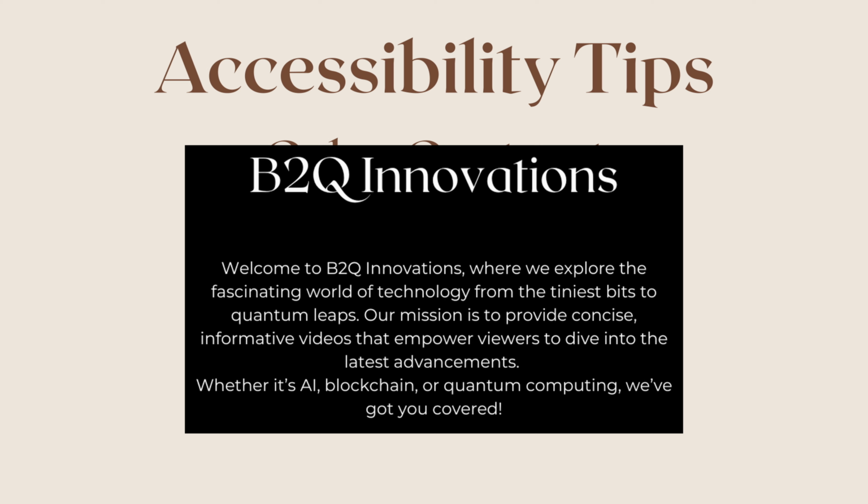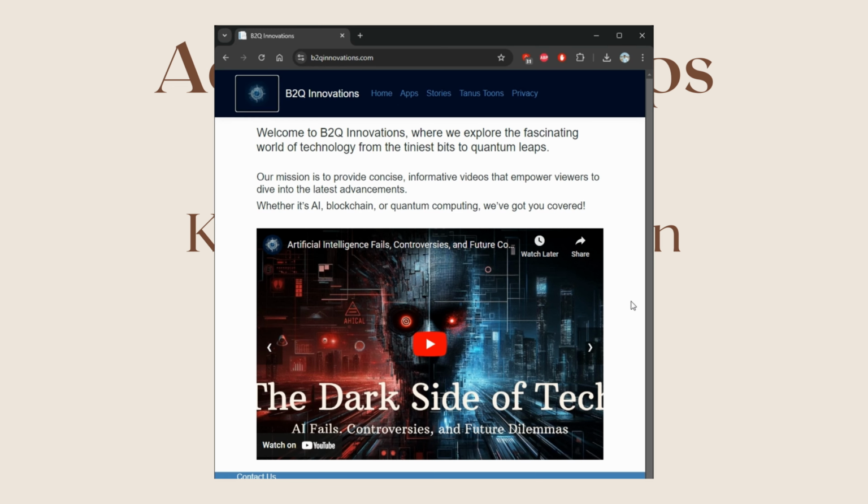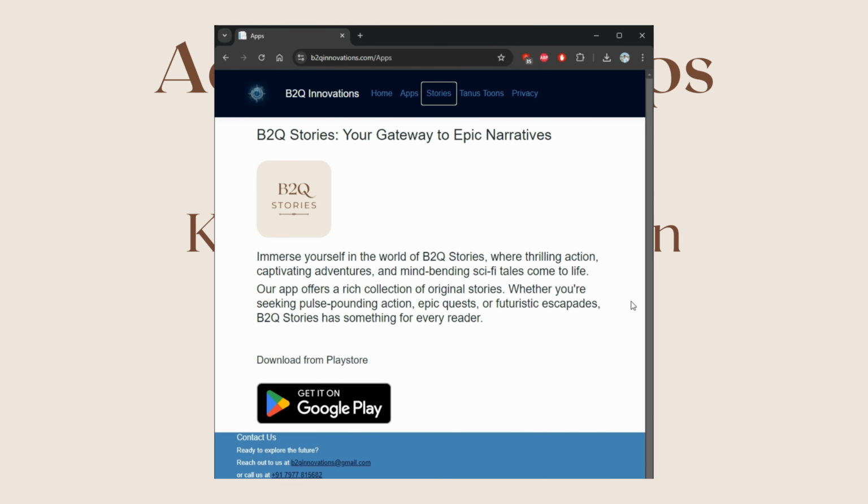Now that we know the rules, let's get practical. Here are some tips to make your website more accessible. Color contrast. Make sure there is a big difference between the foreground and background colors. Think of it like a game of hide and seek. You want the text to be easy to find. Keyboard navigation. Test your website using only the keyboard. Can you navigate through everything without using a mouse?